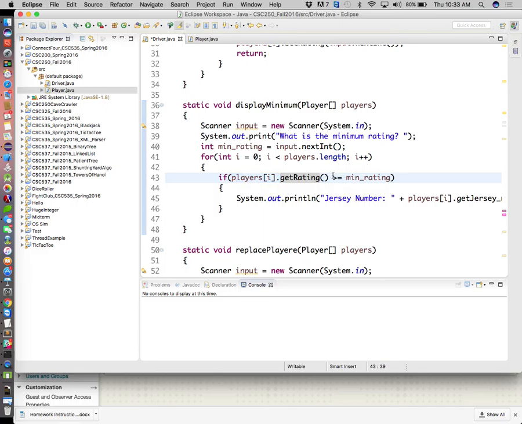As long as that rating is greater than or equal to the minimum rating we're looking at, we'll go ahead and print that guy out. Make sense? So that's display minimum.